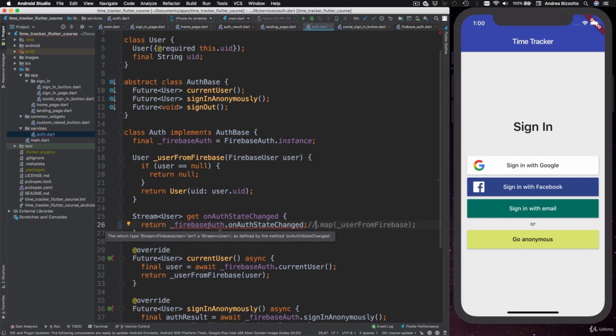And the compiler correctly points out that the streams don't match, because Firebase auth returns a stream of type Firebase user instead. However, type safety is an optional feature of the Dart language, and if we really wanted to, here we could delete this type annotation and simply return a stream. And as you can see, the compiler no longer complains. However, this is not a good idea.